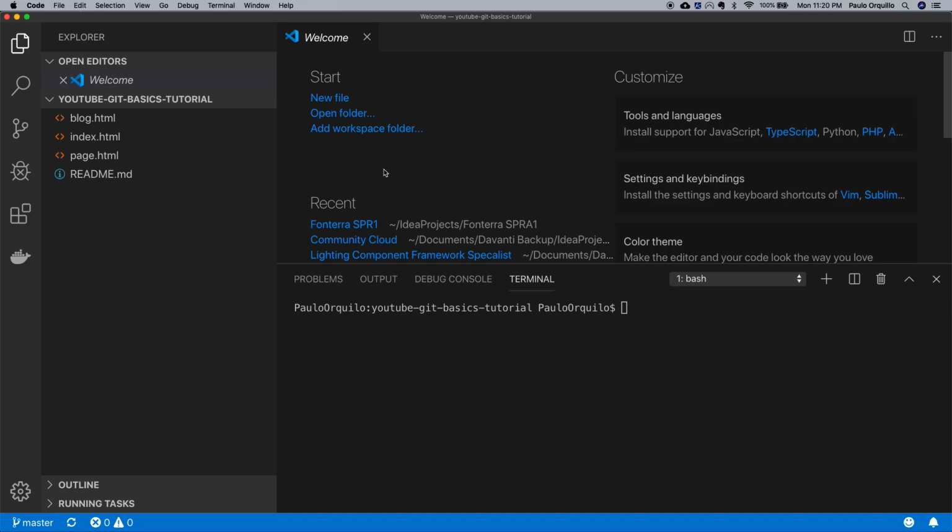So let's get started. I'm on my VS Code editor here where I cloned a project, and I could drop a link in the description below for that repository. Basically, branching is very easy.